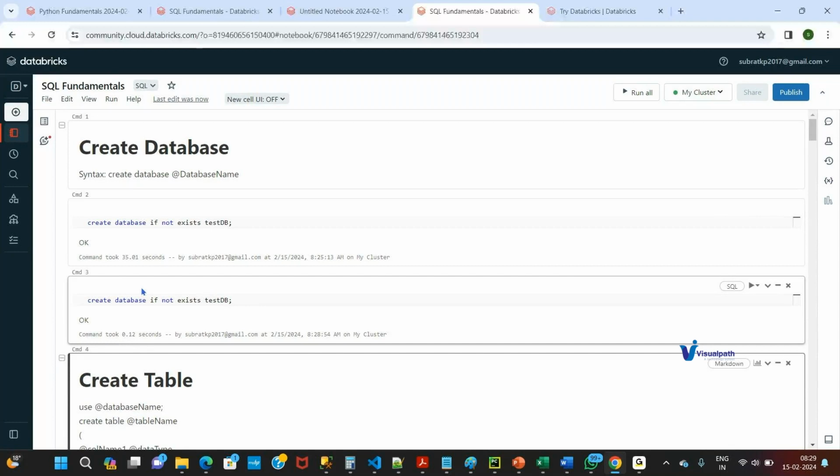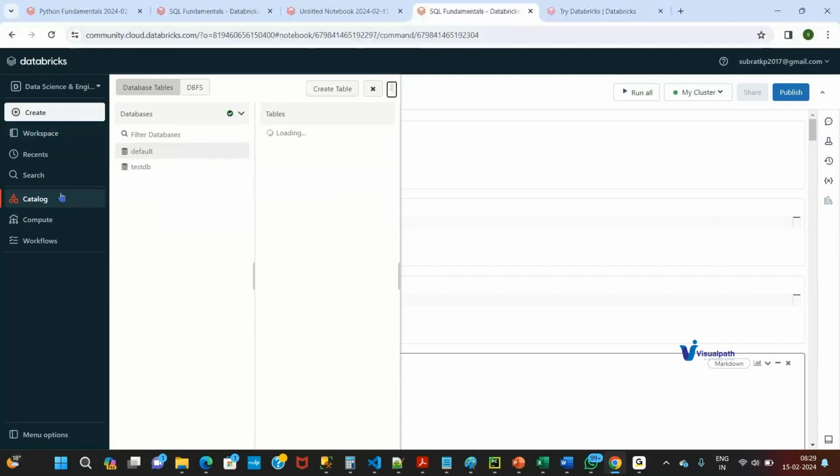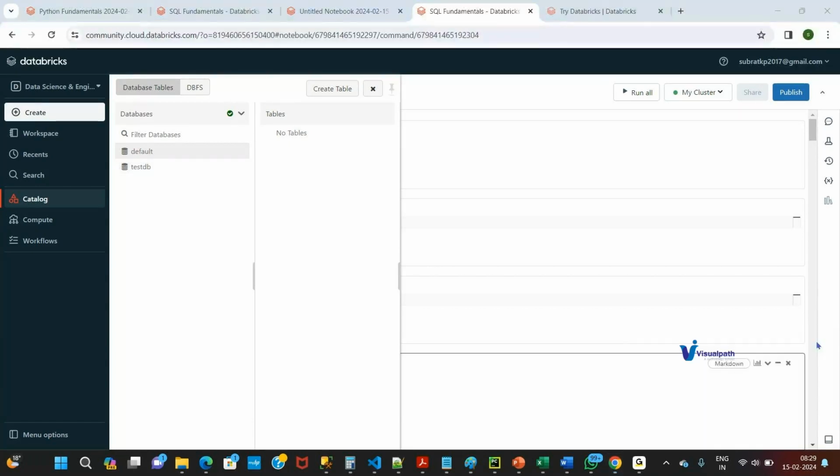Now, whenever we are doing something, as I said, the first thing is storage. There must be somewhere where this thing should be created. So you can see it here. Go to catalog, okay? And inside your database tables, you can see the database being created here. So the database has its own file system, and whatever you create, it will store the data in the form of files inside this file system. Clear on this?